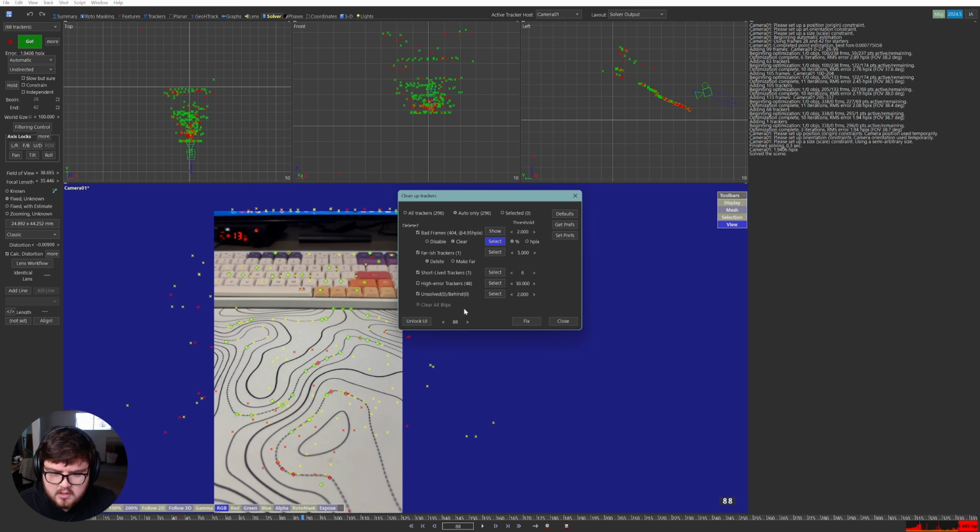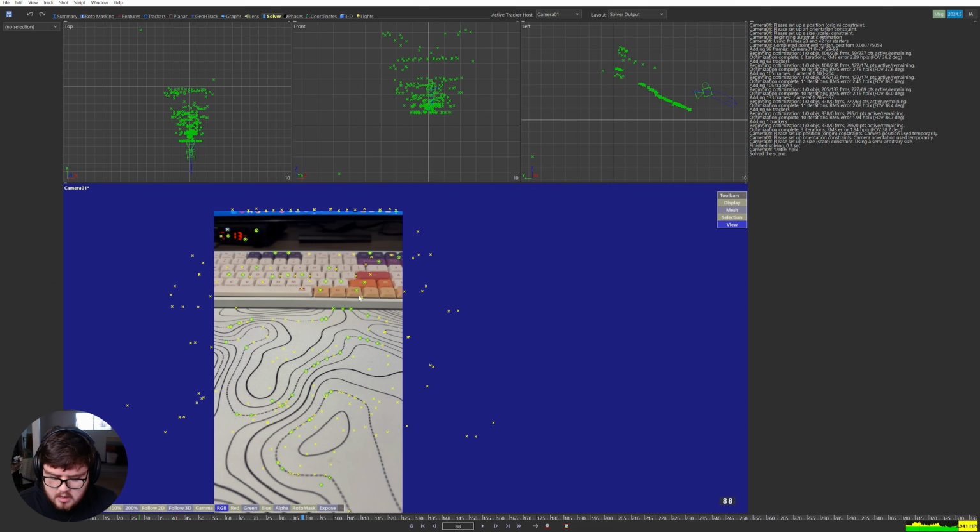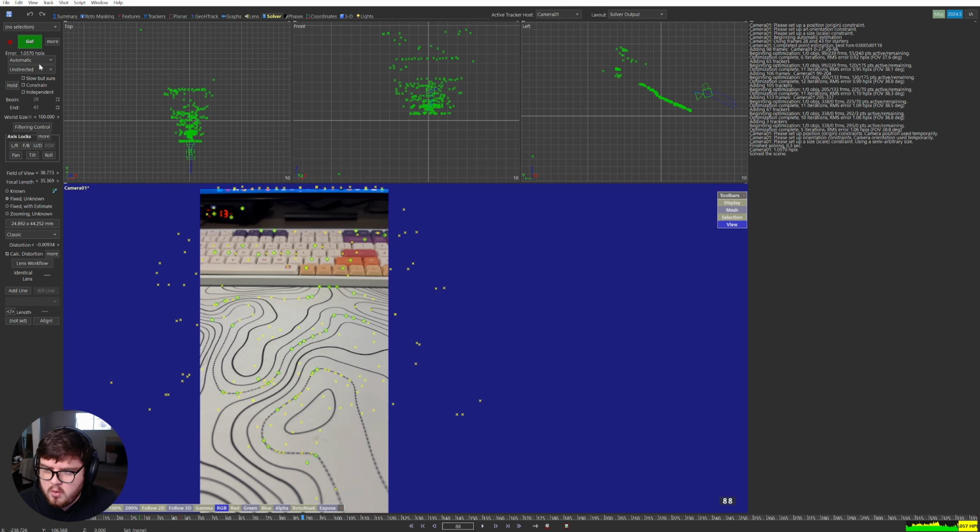So we'll go Shift C again. Now we're down to 48 high error trackers. Let's go ahead and select those, just see where they're selecting. I do believe that is a little bit better, but I think we can do bad frames one more time. So we'll go ahead and fix that one more time. Shift G to solve that, and there you go, we're even lower.